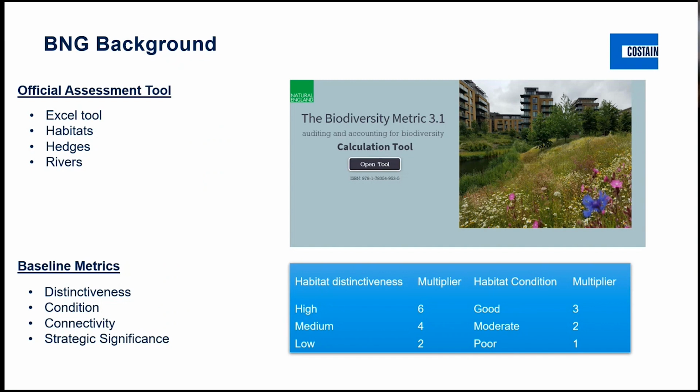The next metric is habitat condition. So that's assigned to habitats based on a field survey where habitats have to meet certain criteria to be classified in certain categories. So they can be classified as poor condition, good condition, moderate. And there's also metrics for connectivity of habitats and strategic significance of different habitat patches.